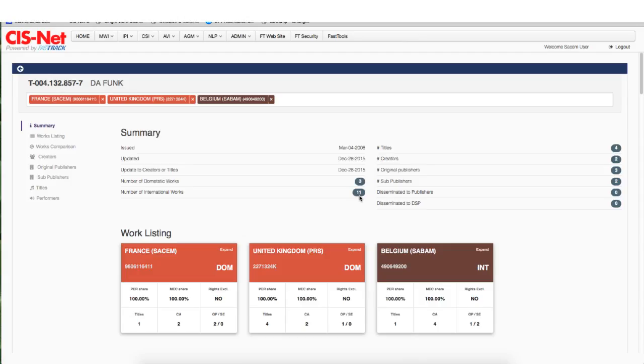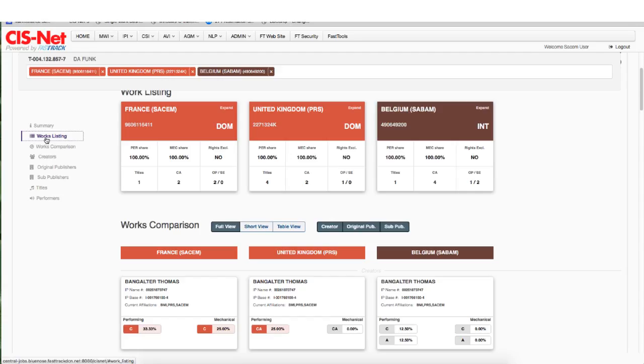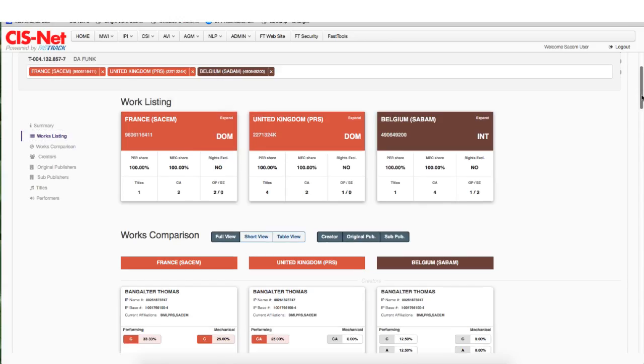And what information is available in the work listing function? So I will just click on the work listing, because you can have direct access from that menu bar on the left to the various sections of the single works dashboard. So here you can see the listing for the territories that I selected earlier. You can also see the submitting society of the work, and the societies that consider the work part of their domestic repertoire will be highlighted in a different color than the societies that post the work as an international work. For instance, in that case, it will be orange for the domestic ones, and kind of maroon for the international.